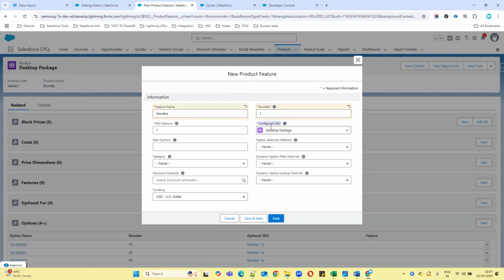This is under which bundle? Desktop package. Minimum options, you can choose 1. That's it. Okay, we'll discuss all these other fields later, but for the time being, you can use these 4 fields: feature name, number, minimum options, desktop package. Okay. So click save. Save and new.